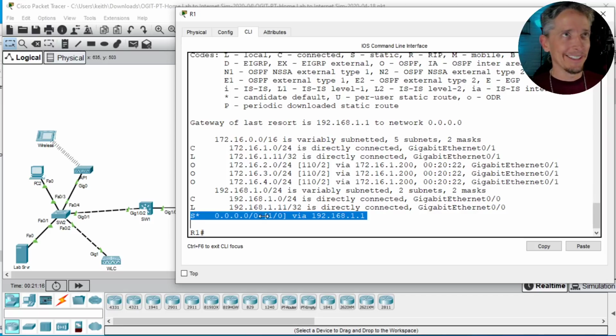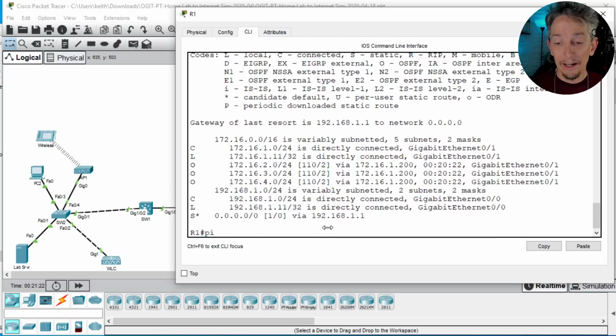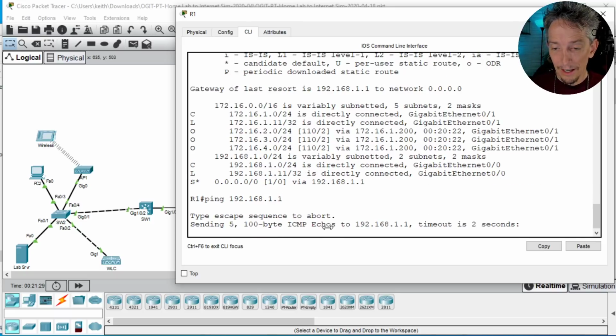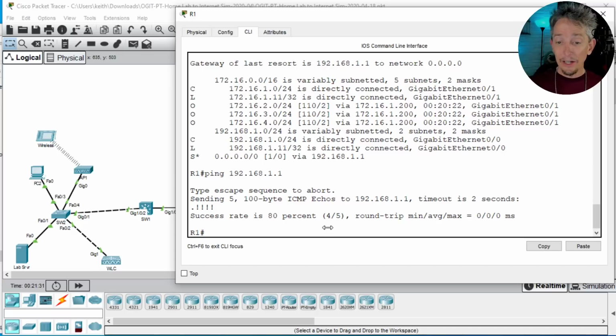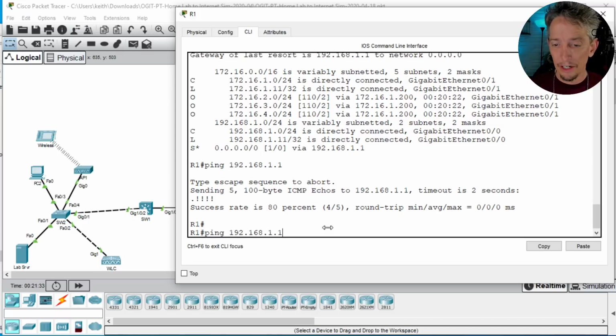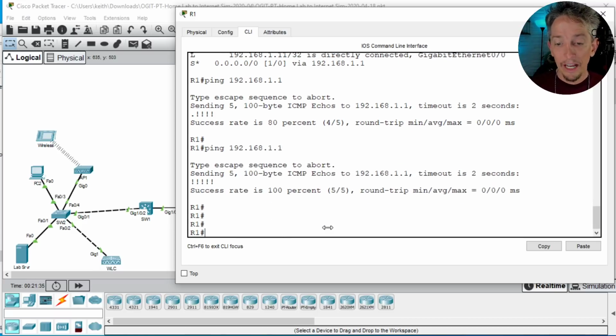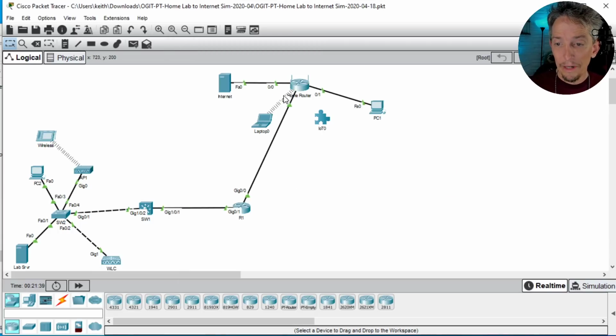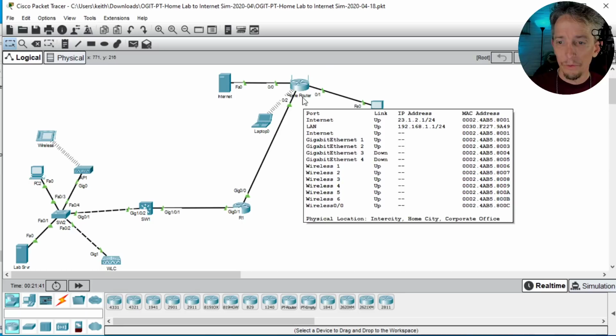Why it's at the bottom, I do not know. Anyway, normally it's going to be at the top. That's okay. So there's our static route. And let's try to ping the next hop. Ping 192.168.1.1. Okay, good. So the first packet timed out because of the ARP, and we're good. So we have a default route. It is the home network default gateway, and we can ping it.